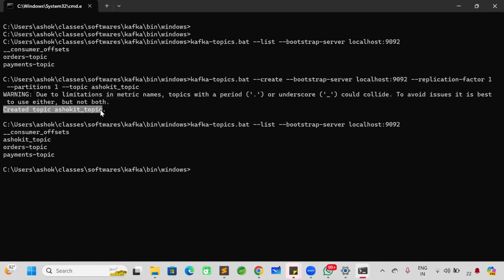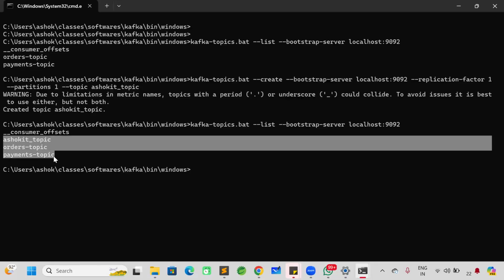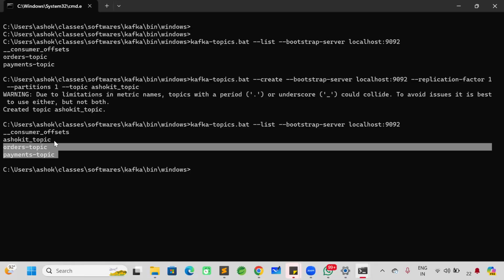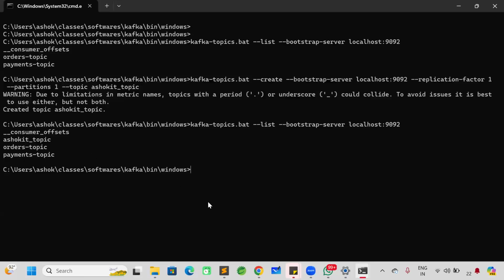So topic means a queue which is used to store the messages. Then next one, here after creating the topic, if I execute this list command, it is showing the three topics which are available. Two topics are my old topics. This topic is the new topic I have created.